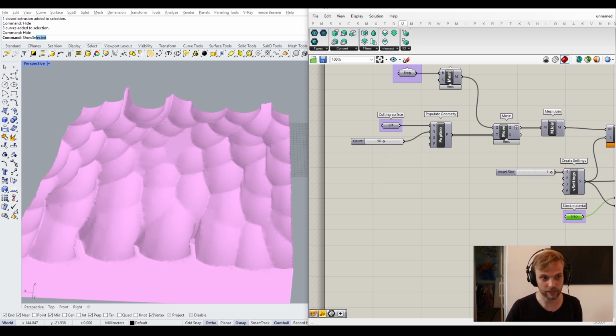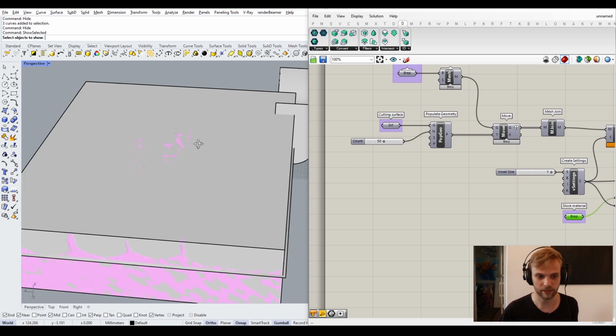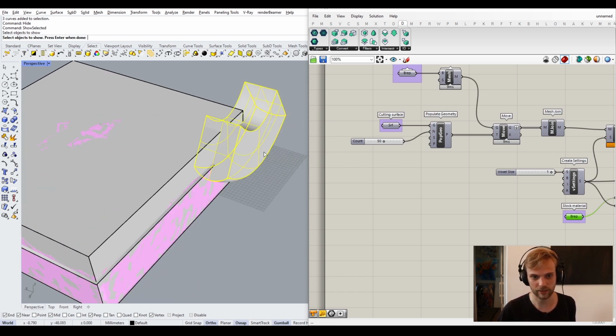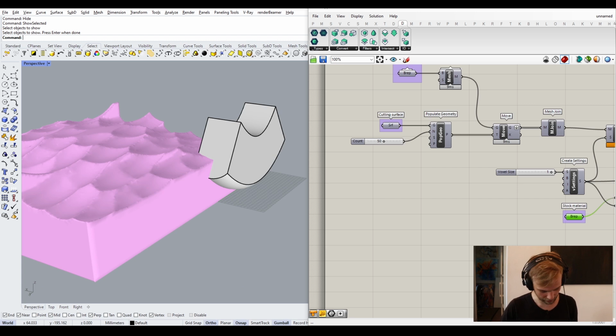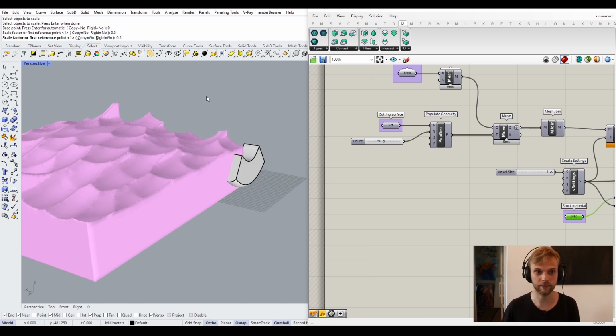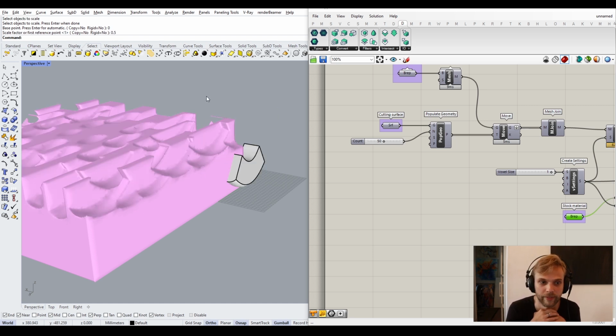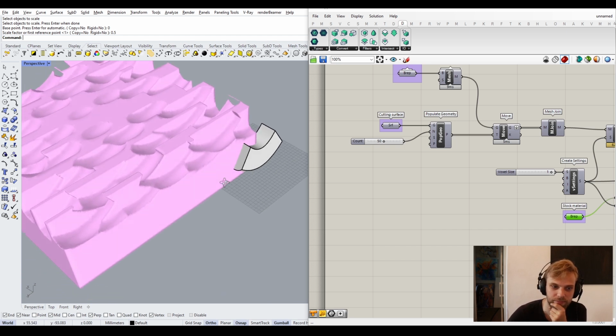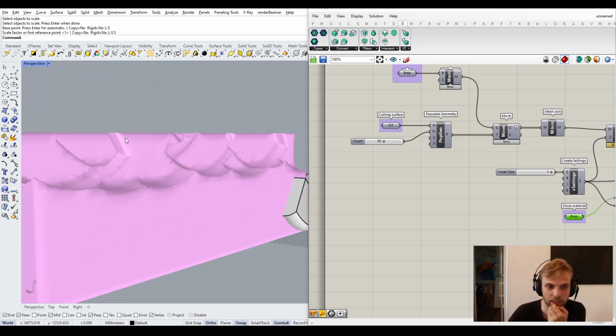So first thing is I'm going to show selected. Where's my tool? There it is. And I'm going to scale this object around, so the base point is going to be 0, of course, and I'm going to scale it by 0.5, by half, like that. See?